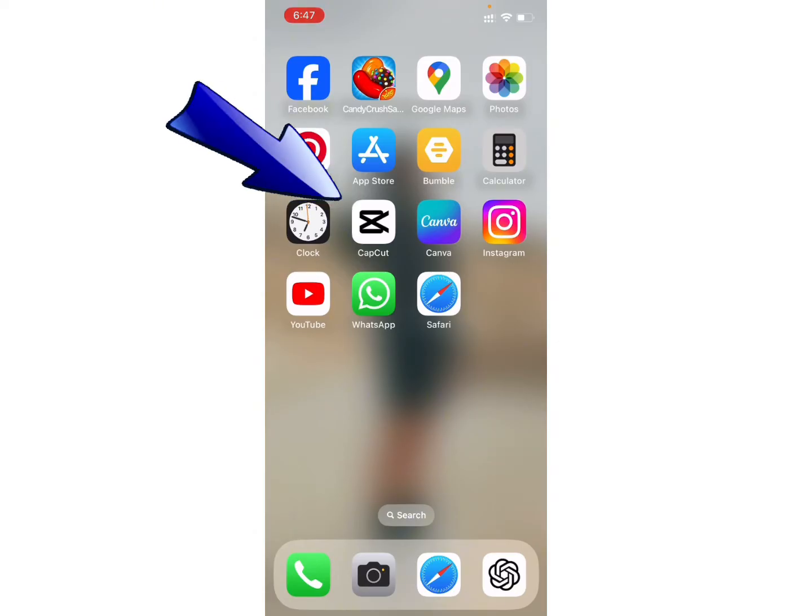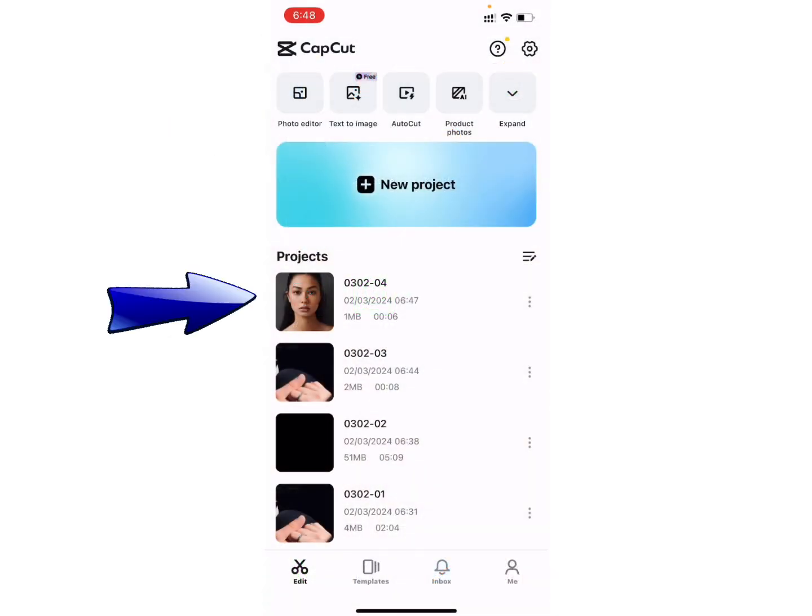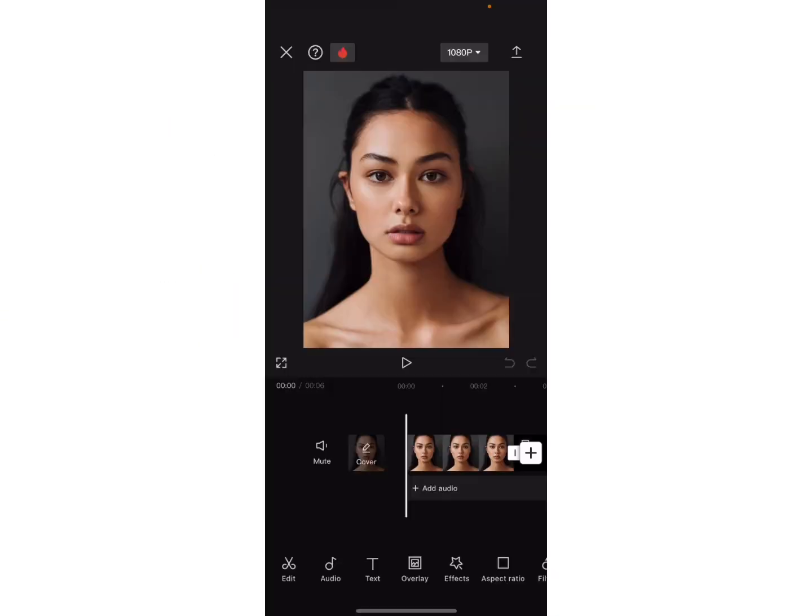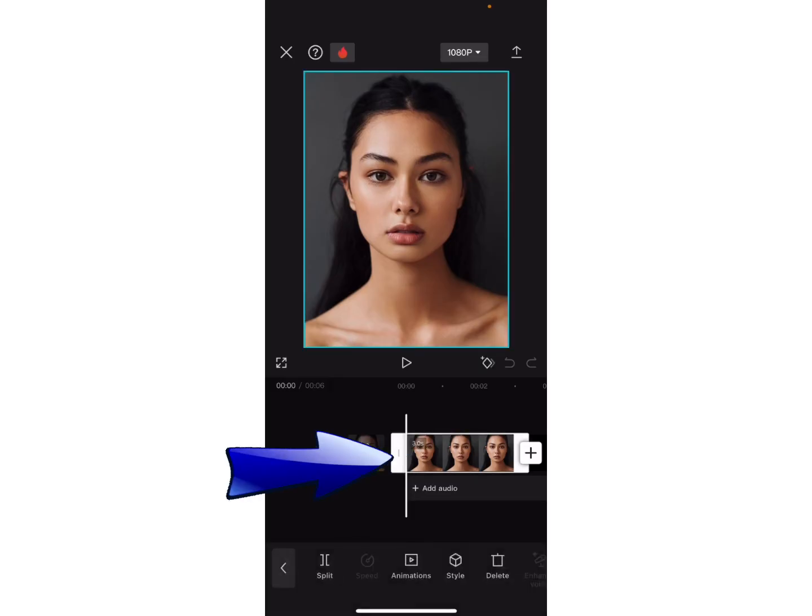Now open your CapCut application. Select any one of the photos you want. For example, I will use this picture. Make sure that the photo you have selected has enough facial features shown. Now once you are on this page, click on the photo. Now you can see the different options in the toolbar at the bottom of the screen.